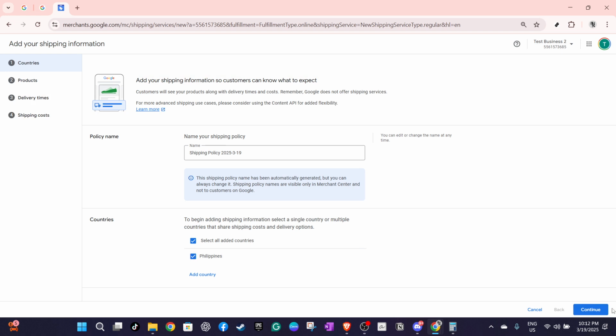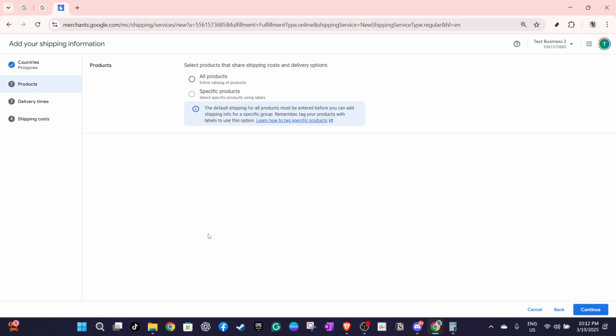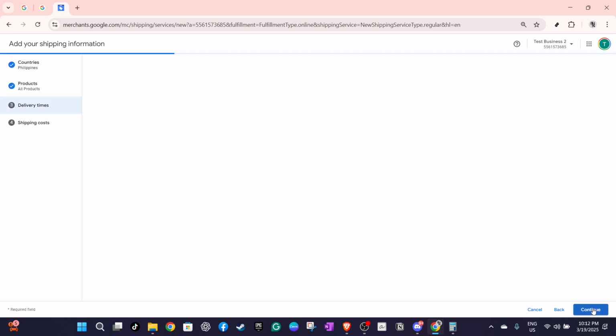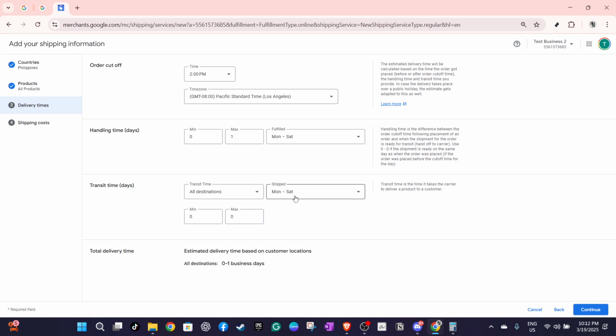Now it's time to decide which products this shipping policy applies to. You can select specific products or apply the policy to all available items. Once you've made your selections, hit Continue to keep going. On the subsequent page, you'll have the opportunity to set up the order cutoff and delivery times. Consider the usual time it takes to process orders, as well as the typical shipping duration to accurately set these parameters. After doing so, click Continue once more.